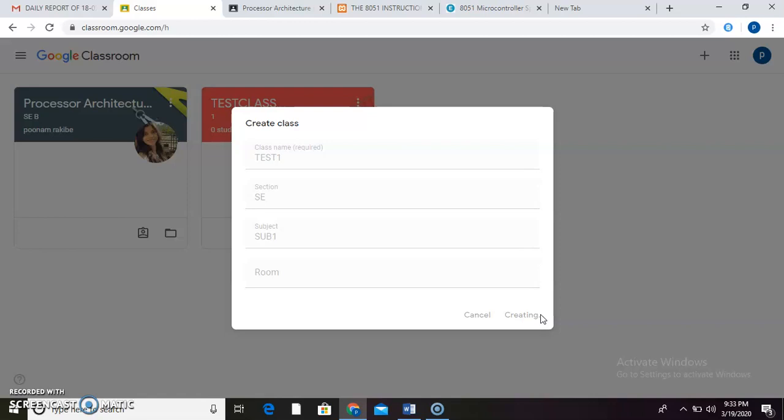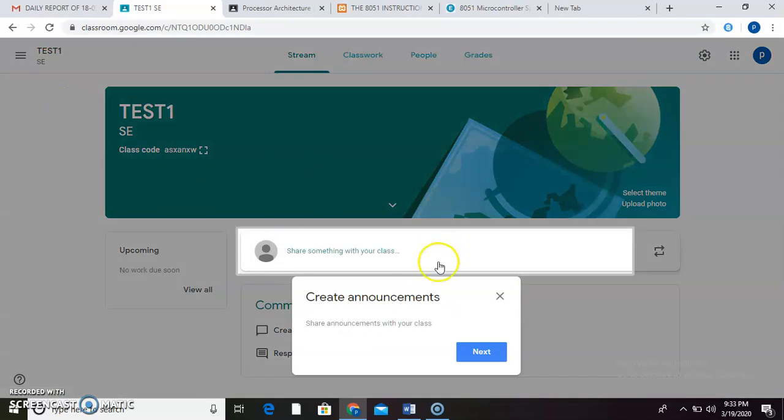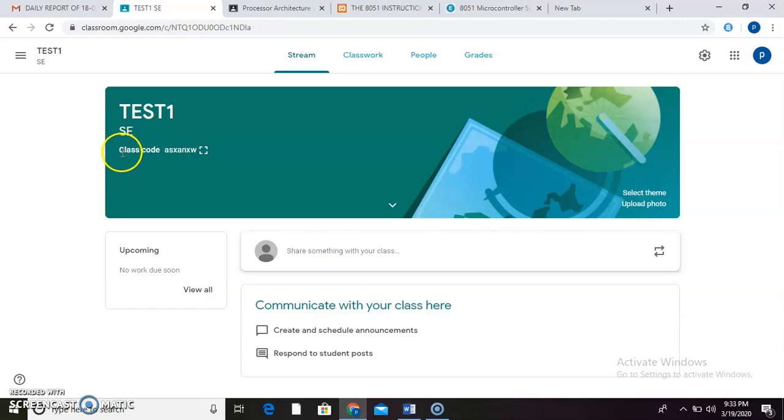My internet speed is quite slow, so it is taking much time, I guess. Yeah. You can see the test 1 class is created and it is for SE students. It is now appearing here. Now if you see here, a class code is given. This is the code which I'll have to share with my students so that using this code they can join my class.